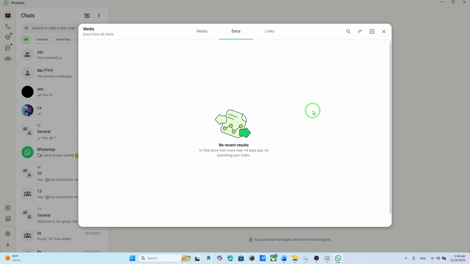With these steps, WhatsApp does all the work for you. In seconds, your documents are arranged by the date they were received, making it incredibly easy to find exactly what you're looking for. No more scrolling through endless chats or guessing when someone sent that important file. And that's it. Just a few clicks, and you can view all your received WhatsApp documents by date, organized and ready whenever you need them.